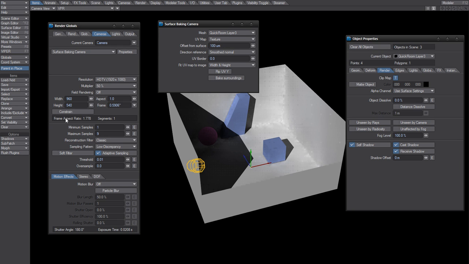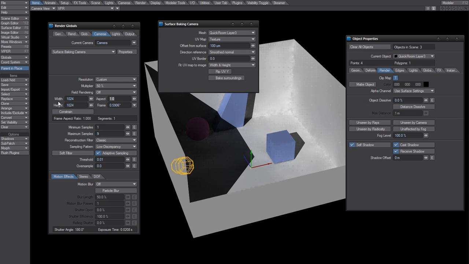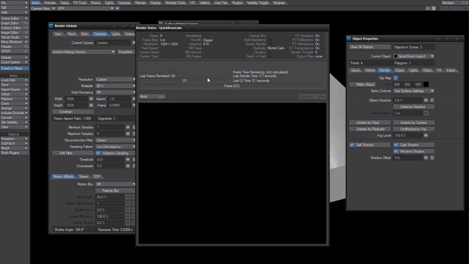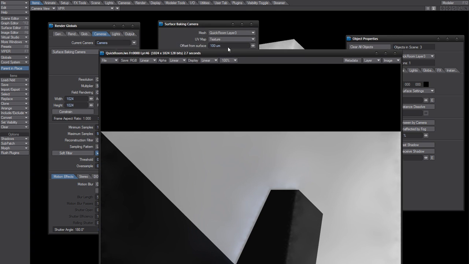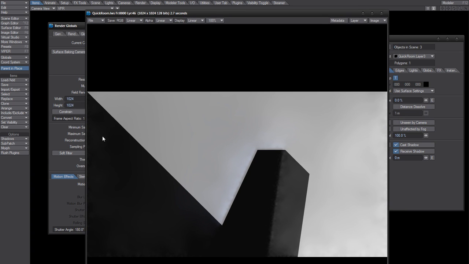And well, I could just say 1024 by 1024 and hit render, and it should bake that wall. You can see that there's noise here. You can see that there are splotches and some noise here. Splotches and, well, splotch noise. Let's just call that splotch noise, right? Okay, so let's save that.